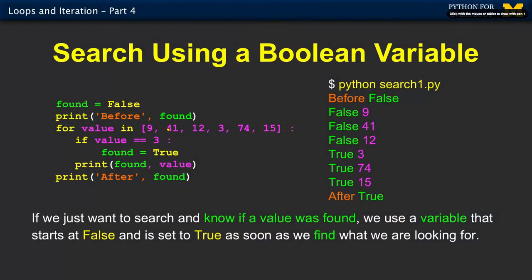So a Boolean is another type of variable. You've got integer variables, you've got string variables, you've got floating point variables. Boolean is another kind of variable. Boolean is the kind of variable that either has the value true or false. That's it. It can only have two.